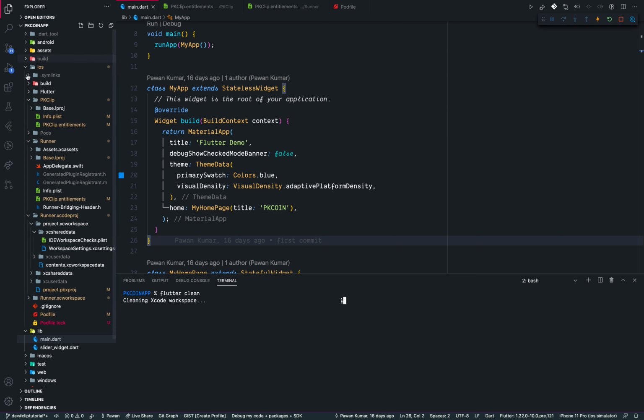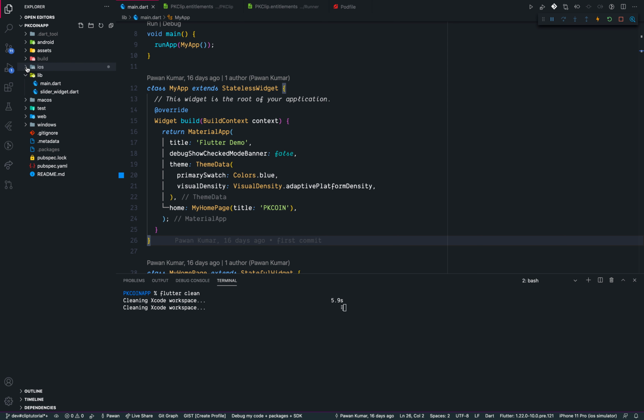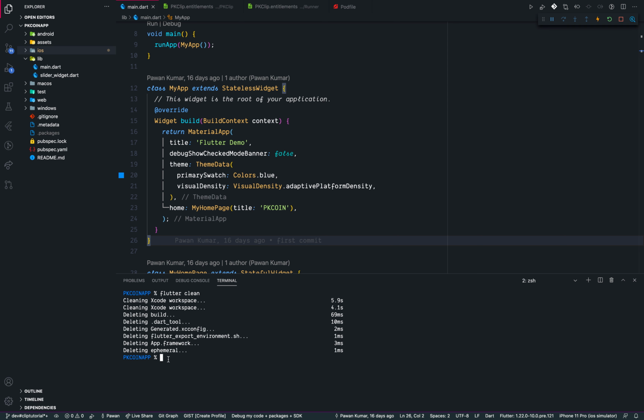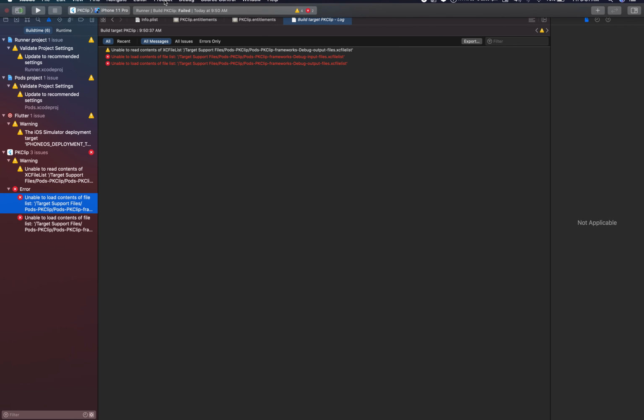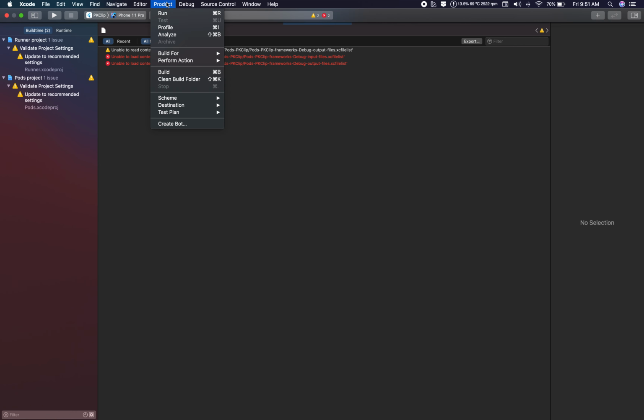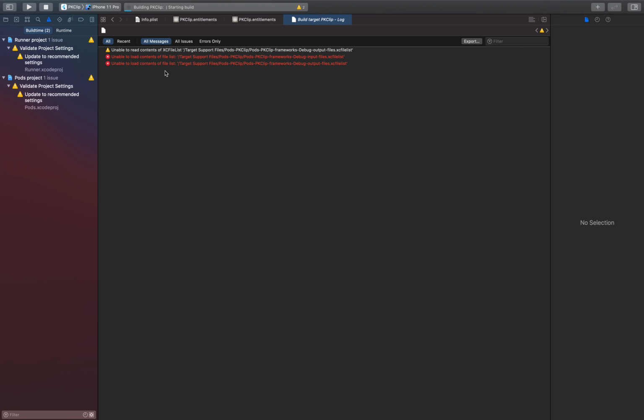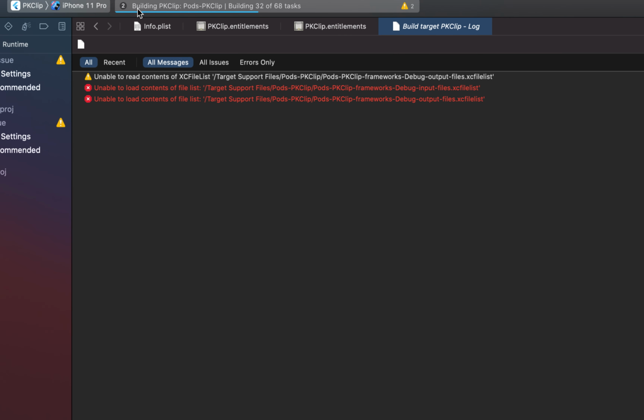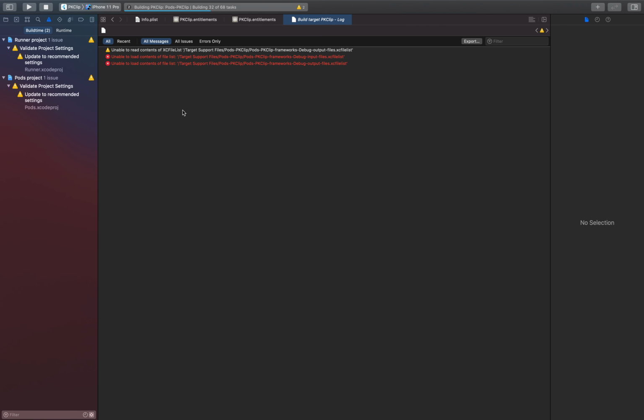And because we are done with the setup part, that's more or less what you need. And it's a long setup already, I know, but yeah, you get familiar with this. And now I'll just run flutter pub get to generate all those files which are required. And now if I just clean the build folder here, let's try building it again. And now it's building, you can see 68 tasks. Let's see if it fails or something else happens.